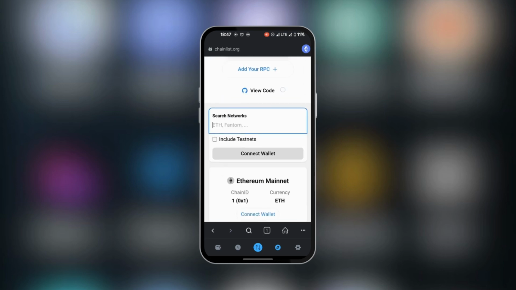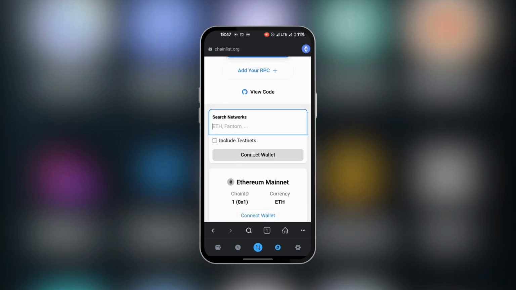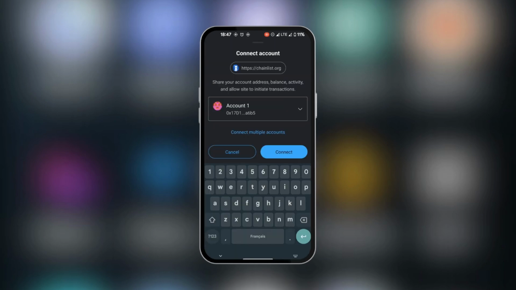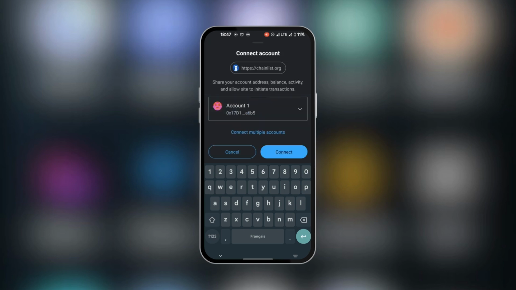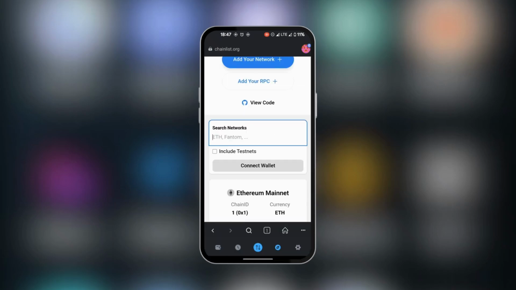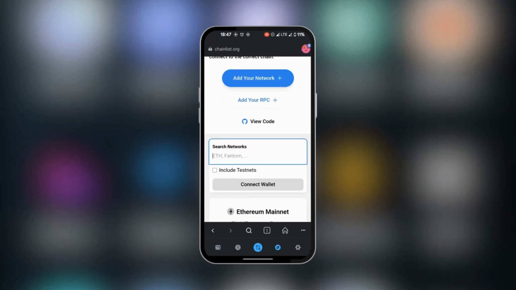So here in chainlist.org, we're going to connect our wallet. So you have connect wallet here. And it's going to give you the option to connect an existing account on your MetaMask to Chainlist. So if you have multiple accounts, of course, you could tap on the drop-down menu and select it, and then click on Connect.